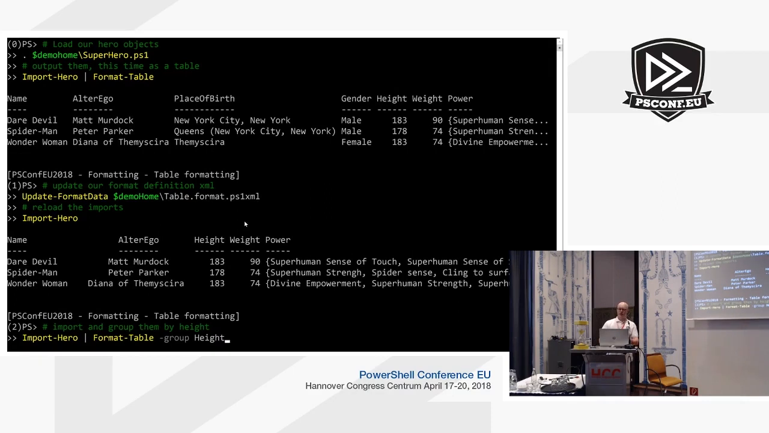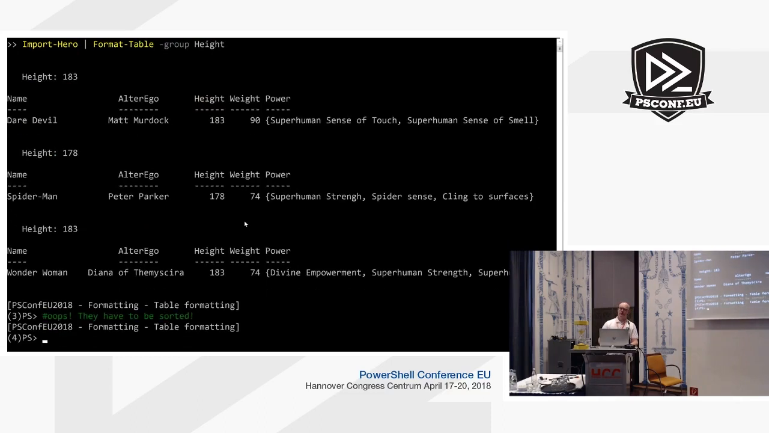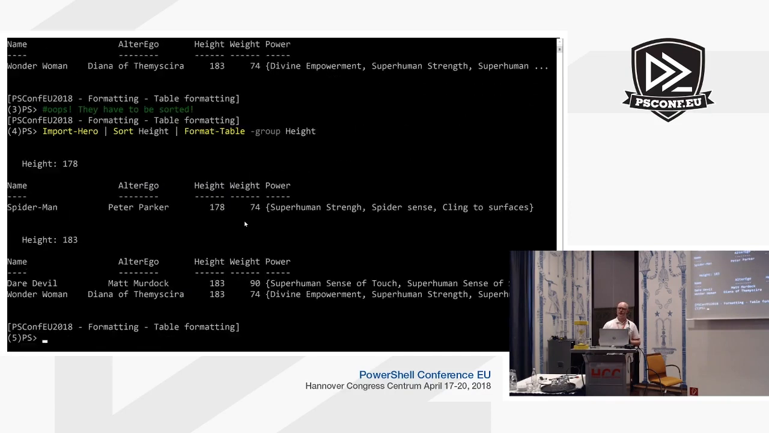Format table, you can group displays, but this doesn't really work well if they aren't sorted. Did you see, we first get the group height 183, then 178, etc. But if we sort it first and group it, you get them each one by one. This is, by the way, what's happening when you output directories and files. They group the files by their directories.